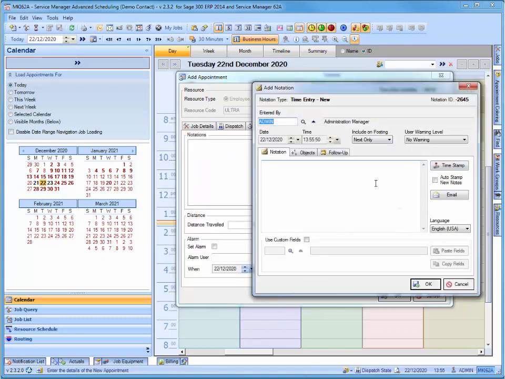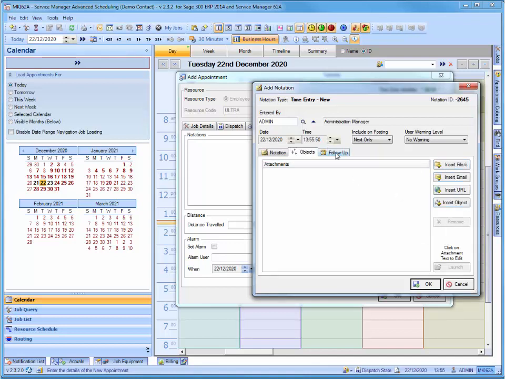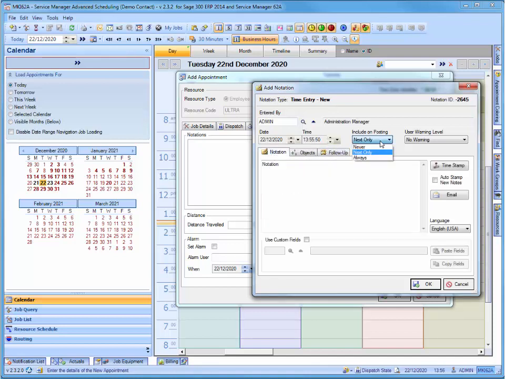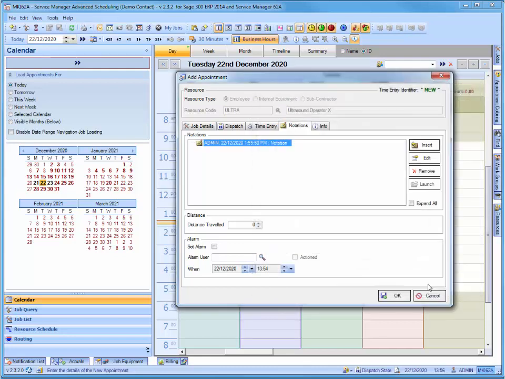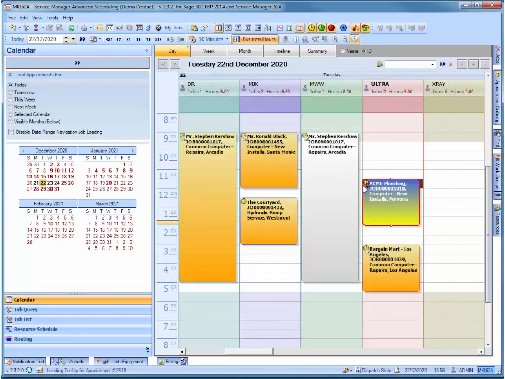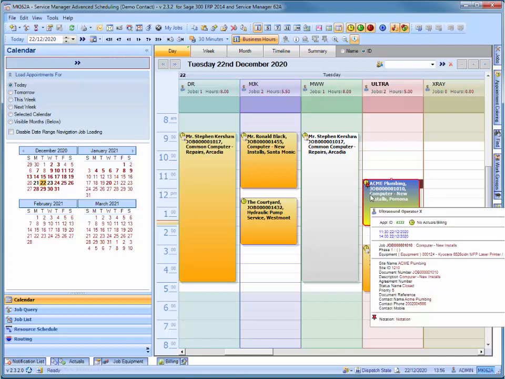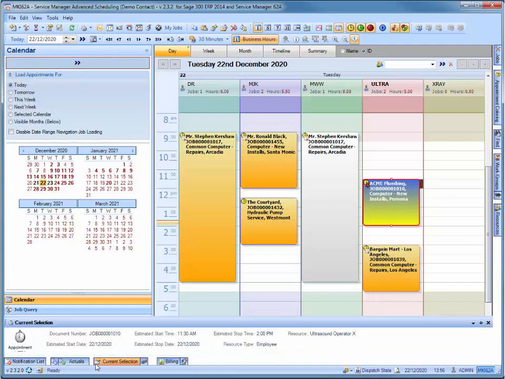Notations, just like in document entry, can include text, documents, photos, website addresses, and email addresses. You can specify whether to have the notation appear on postings just like in document entry. Keep in mind, these are appointment notations and will not appear as job header notations. Appointments with notations gain the pin icon on our calendar display. The first notation line can appear in the tooltip as label text or in the current selection window by adding the field in the Options application.